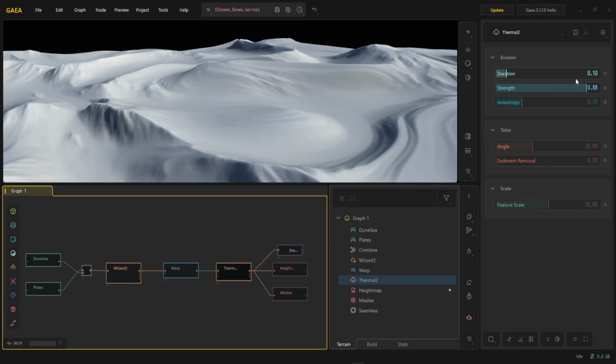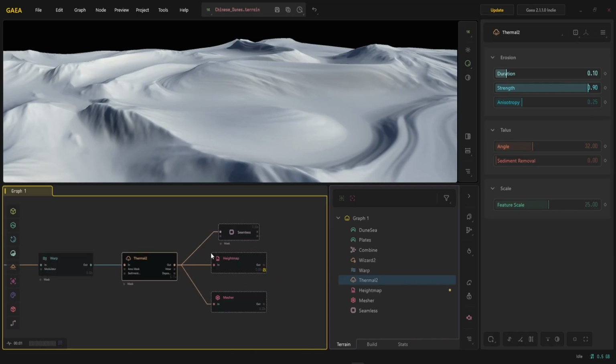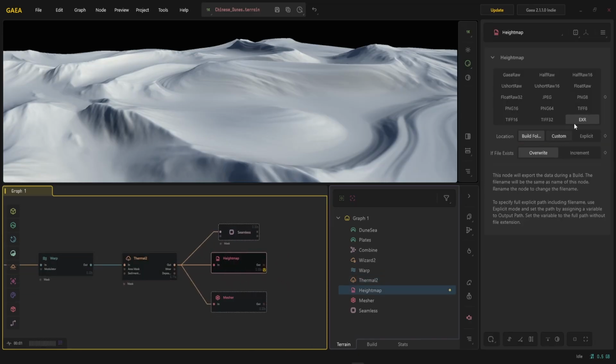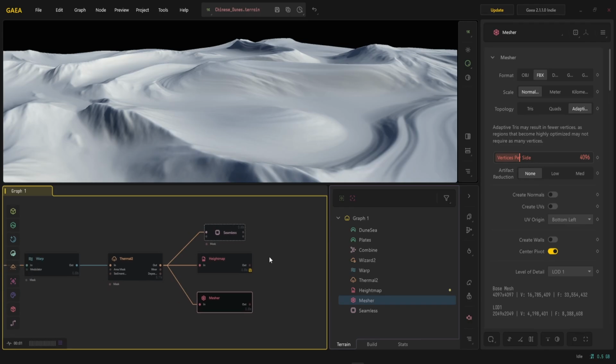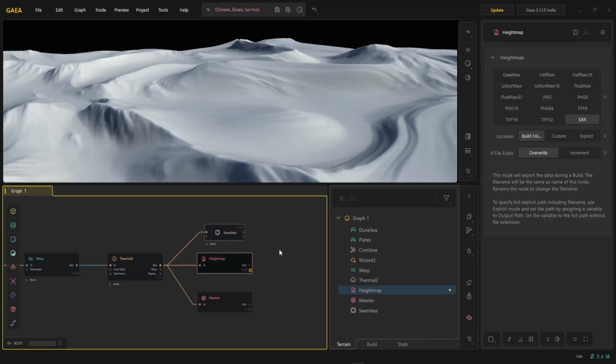So that's why this is how you would want to have it set up. And then here I just have a height map export set to EXR, and a mesh export set to FBX, normal adapt with 4096 vertices. I just find these settings to be the best for performance, and quality wise, you're getting really good quality for really good performance, especially if you're working in Cinema 4D, or in something like Unreal Engine.